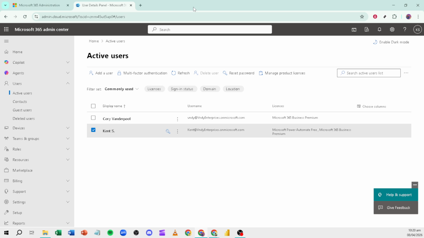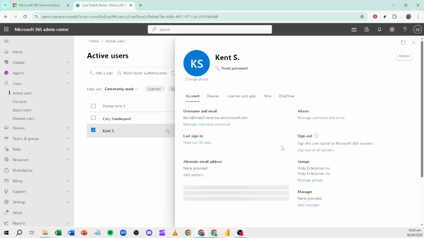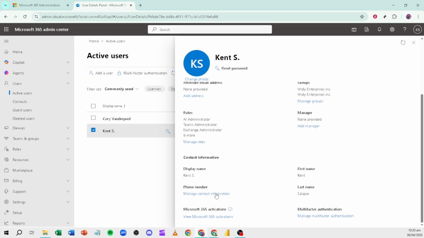Next, let's manage licenses and apps. With the user selected, open the Licenses and Apps tab in the side pane. Check or uncheck the product licenses they need. Under Apps, you can toggle individual services within a license, disabling tools the user doesn't require. This keeps access aligned with their role and can help optimize costs. Click Save Changes and note that updates may take a few minutes to propagate across services.